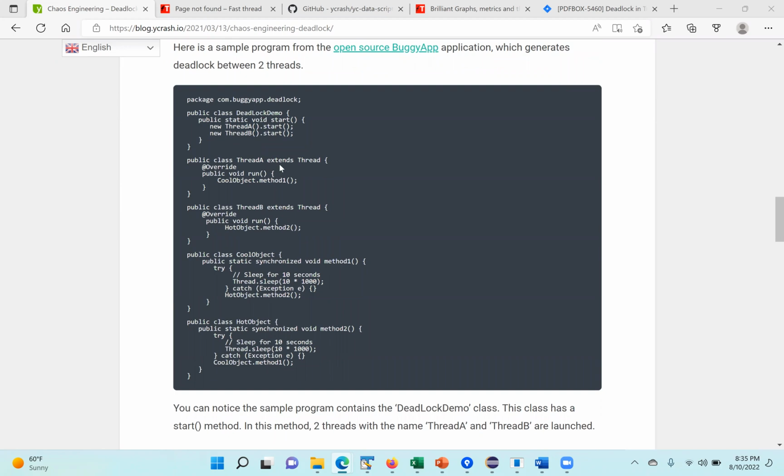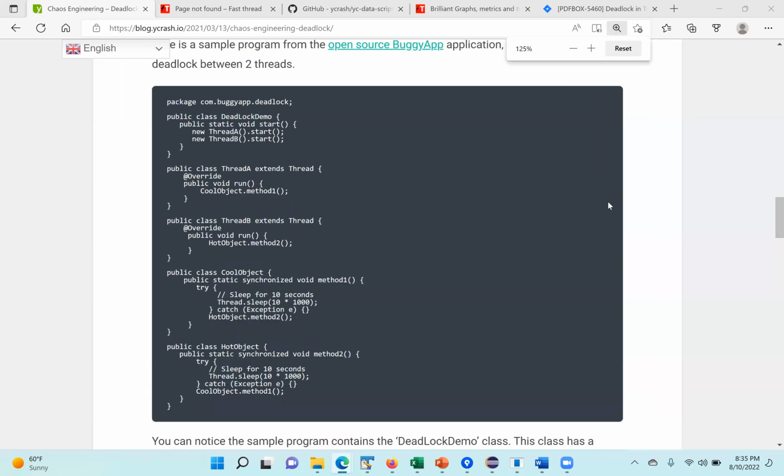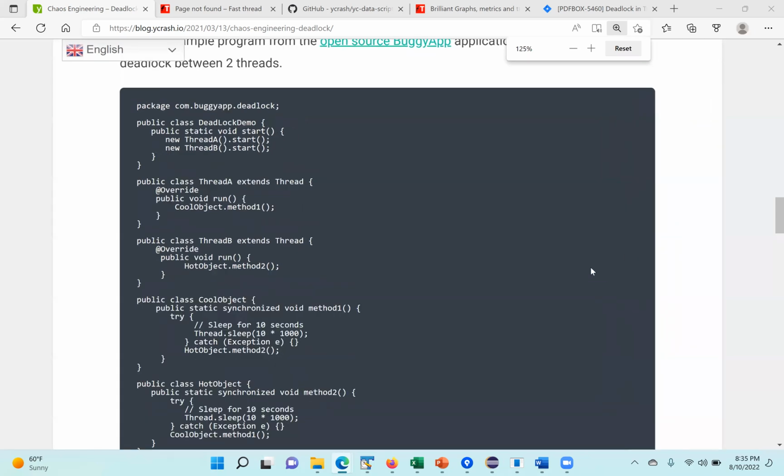This program is from BuggyApp. BuggyApp is an open source software which is capable of simulating various performance problems. One such problem it can simulate is a deadlock. This is the source code from it. Let me make it a little bit bigger so that it may be easy for you to see. There is this main method, where thread A is started, and thread B is also started.